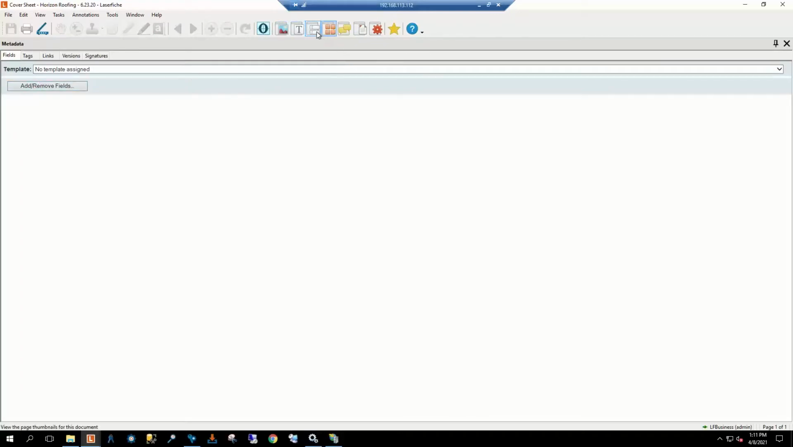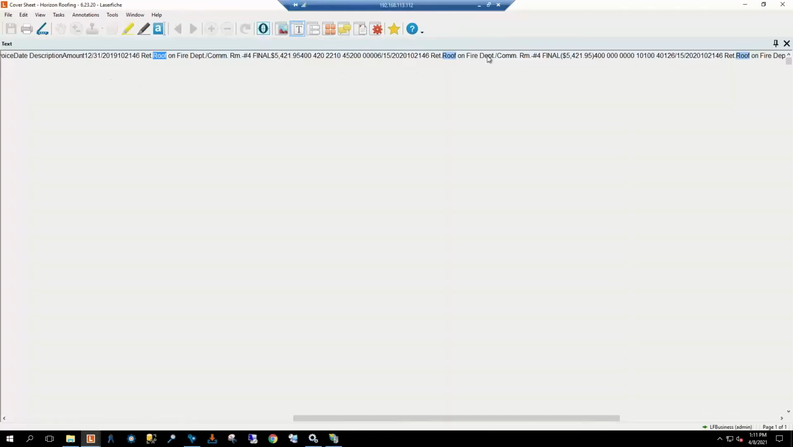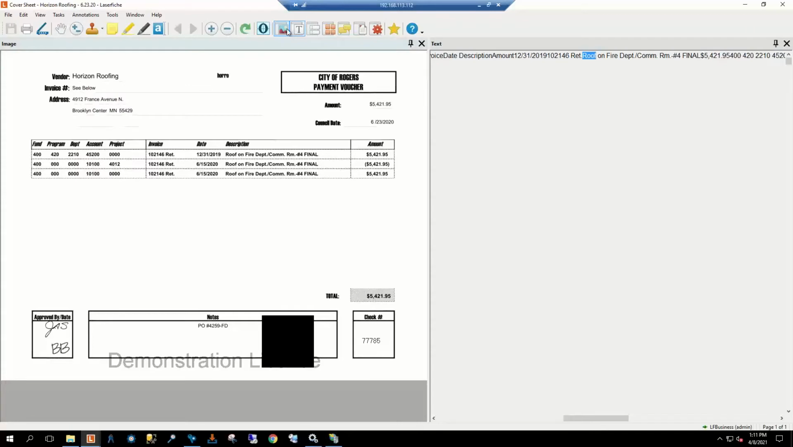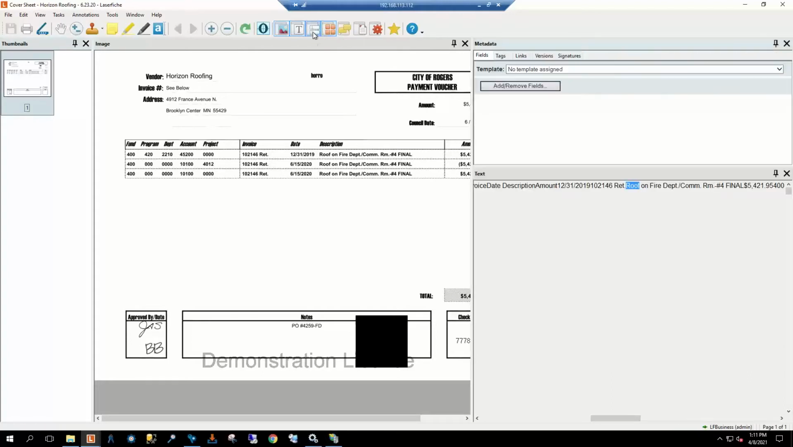So if we just want to view our metadata, we can view just the metadata. If we just want to view the text, then we can hit this text box and it'll bring up our text. So we can see all the instances where roof came in. If you want to see the page itself, you'll want to click on the image tab right here, and that'll show you the Laserfiche page that was generated. For me, especially if they're multi-page, I like to use the thumbnails and the text and the metadata and have kind of all of that.